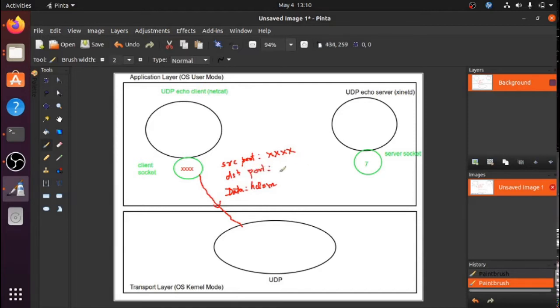Okay. And what is the destination port? The destination port will be port number 7. This is the UDP packet, not packet, the right term is datagram, that is sent by the UDP echo client. Of course, it doesn't go from here, from netcat directly to XINetD. It will have to pass via the transport layer. Once it reaches the transport layer, it says, oh, I know what to do with this.